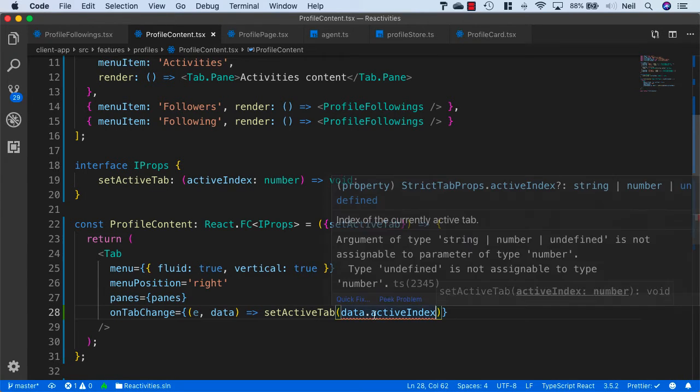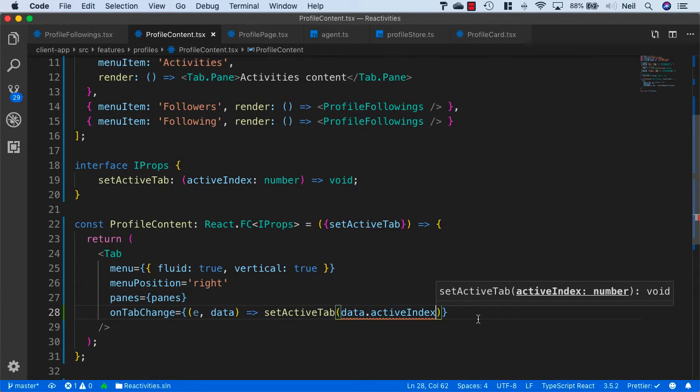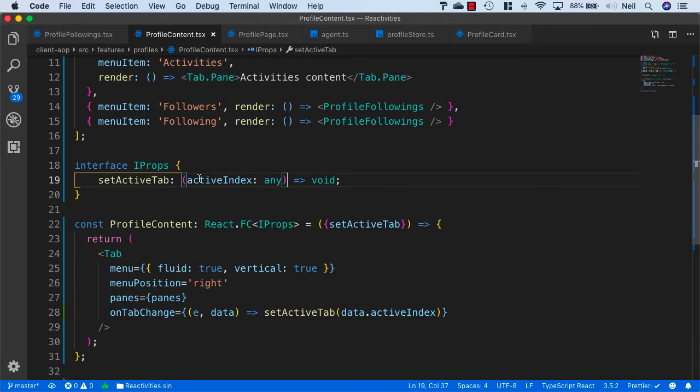And we're getting a warning here because it's telling us that the argument of type string or number or undefined, which is a union type, is not assignable to parameter of type number. And just to avoid this TypeScript, I'm just going to ignore the fact we're using TypeScript for this particular example, and I'm just going to set our active index to any, just to move forward so we can take a look at the functionality, as opposed to being completely accurate in terms of TypeScript on this particular occasion.